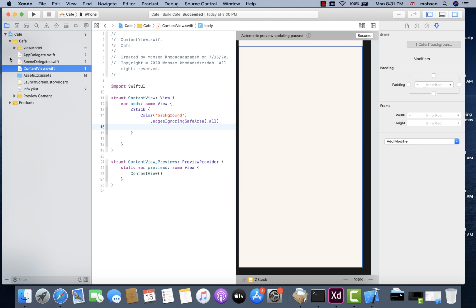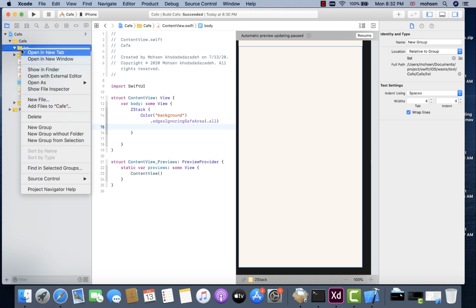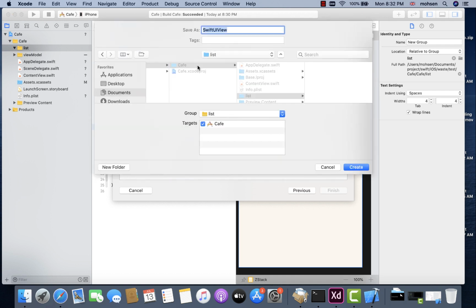So it's time to create our listView object. I create a new group for organizing my code and I change its name to list. First, we need to create the listView SwiftUI item. So create a new file and choose SwiftUI view and press next. Here we should choose a name for our SwiftUI file. And I write list item as the file name.